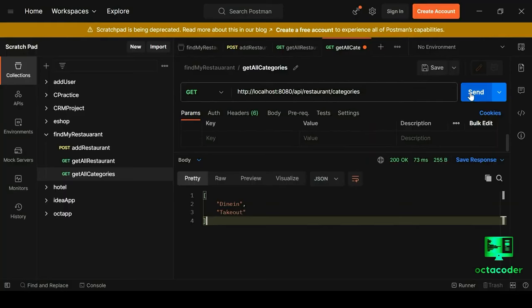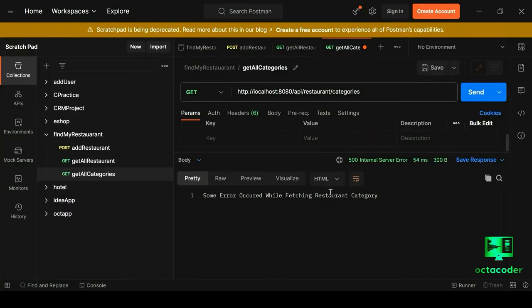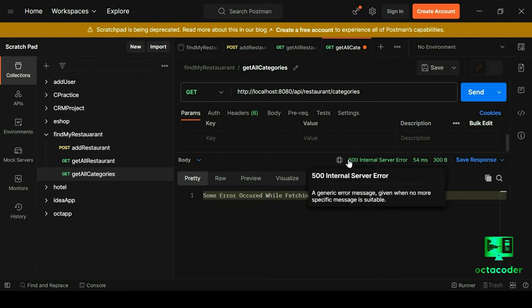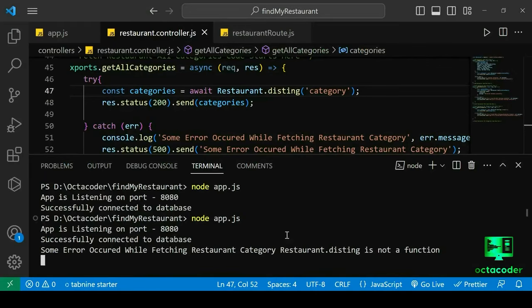Okay, so let's click on send and we get the response some error occurred while fetching restaurant category, and here we also get the response 500 status code, internal server error. Okay, and if you want to see what the error is, then we have already logged our error message. So let's check in the console what error message we got, and here as you can see we logged the error message: some error occurred while fetching restaurant category.